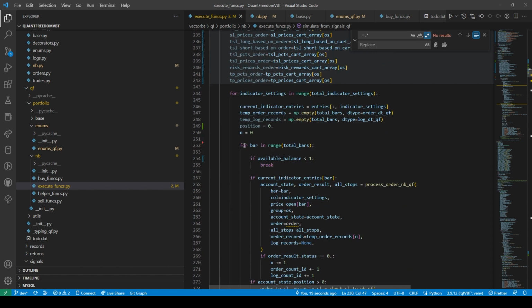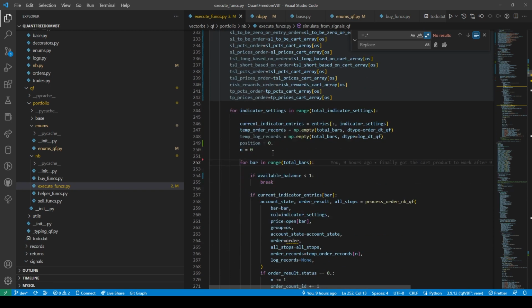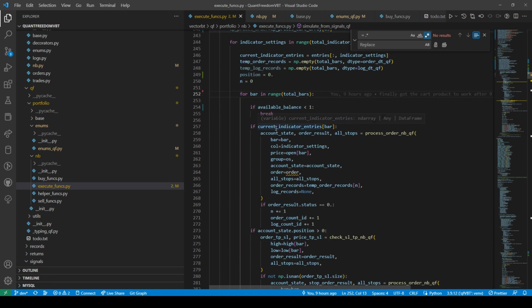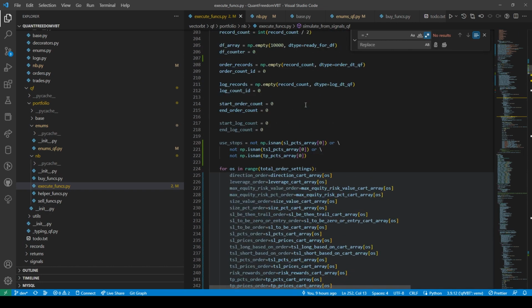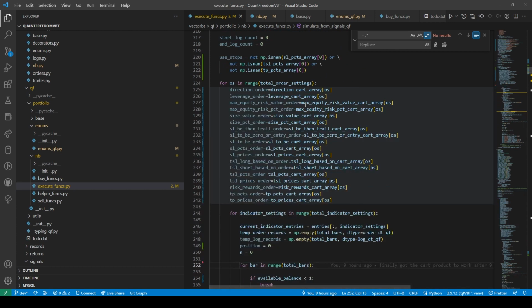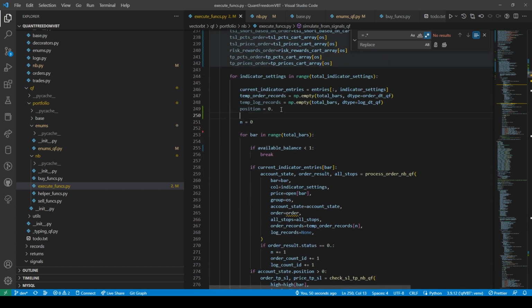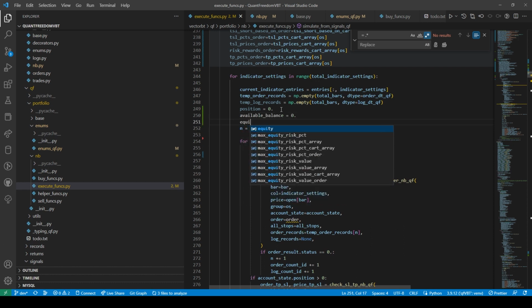Okay. So here, available balance. Available balance has to go back to 0. 0 here. Equity goes back to 0 here. I don't even know what in is, but okay.